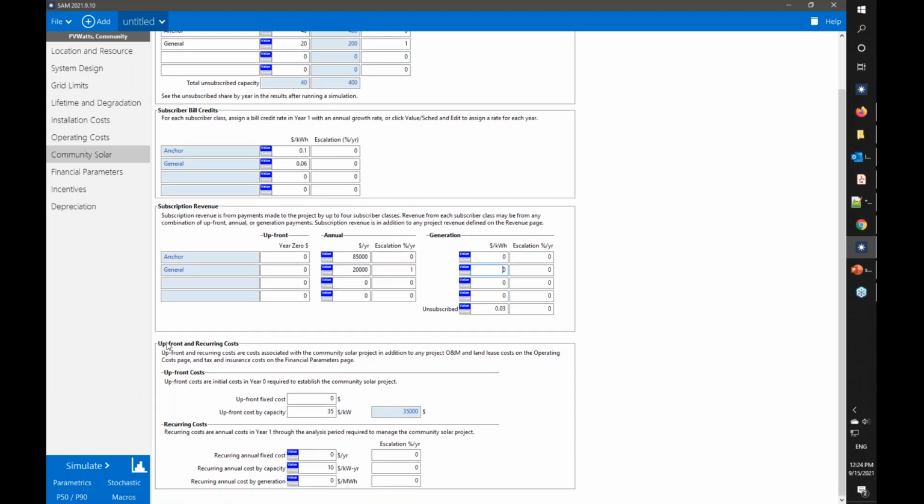And then finally, there are these upfront and recurring costs, which are costs associated with managing the community solar project. Sometimes there are costs associated with acquiring subscribers, keeping them subscribed, and recruiting new subscribers. The upfront cost can be specified as a fixed cost or a cost that scales with the size of the system.